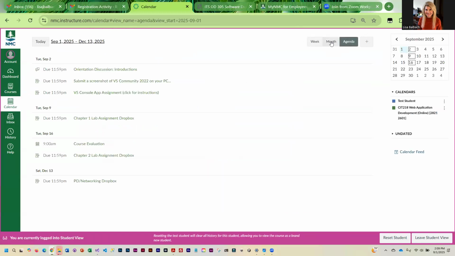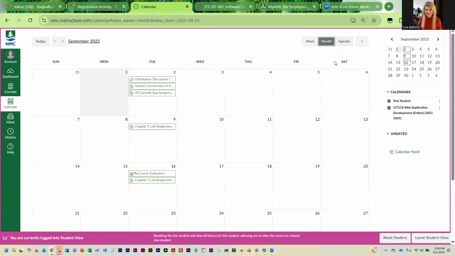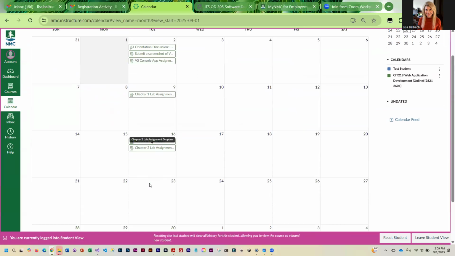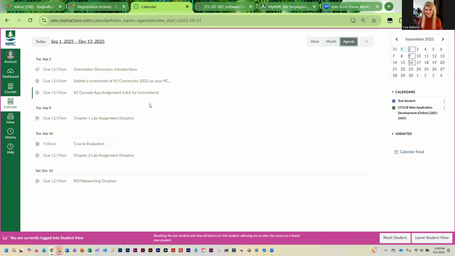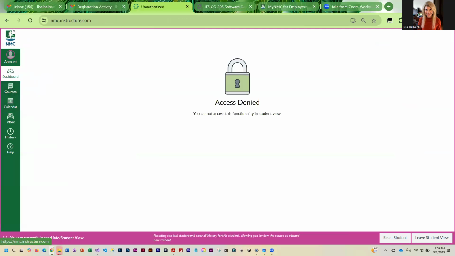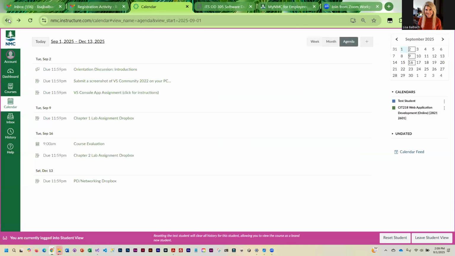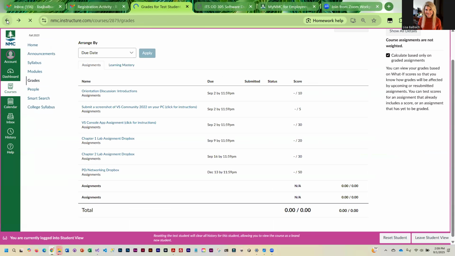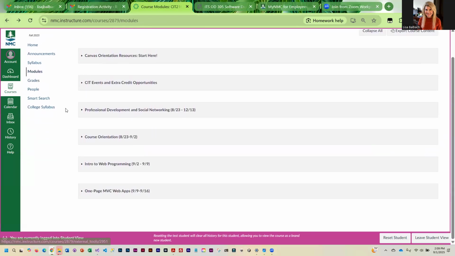But you definitely want to go into agenda instead of month. So if you go into month, I don't think that's as user-friendly. But if you go into agenda, as you complete items, they actually cross them out for you, and then you can see the different due dates. Oops, let me see if I can just go backwards here. I'm in student view, so hold on, go back. All right. So those are the different places that you can see due dates.